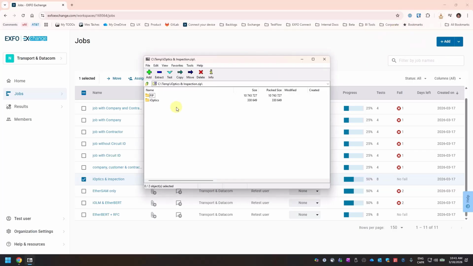The zip archive contains separate folders for each test type included in the job. It also contains the binary files, the JSON files, and the pictures attached to each result. The archive also includes any reports generated by the test unit.